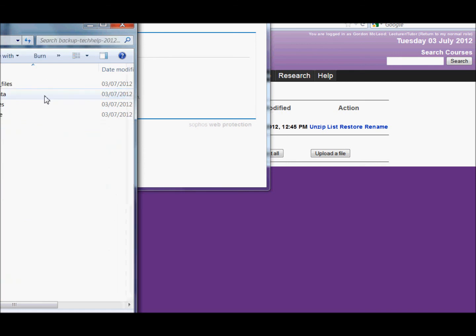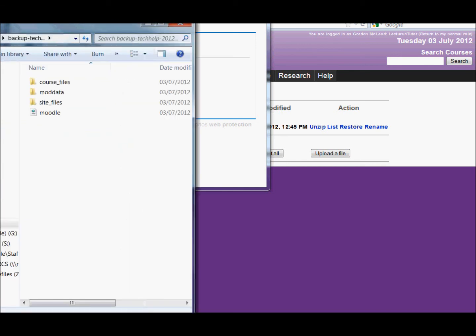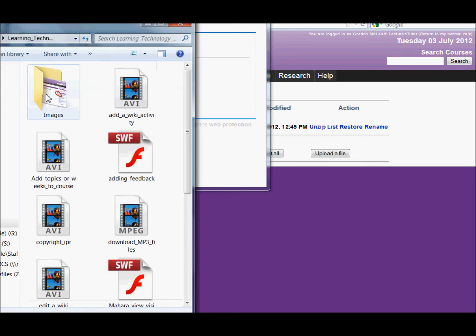And here, within this folder, we have all of our course files. These can then be uploaded into the new Moodle site.